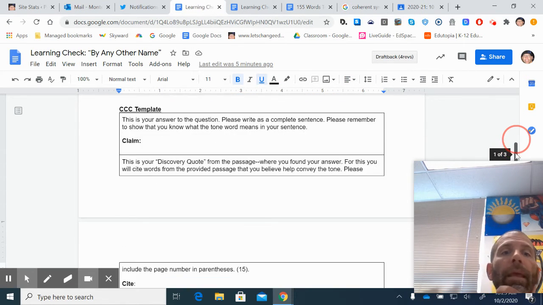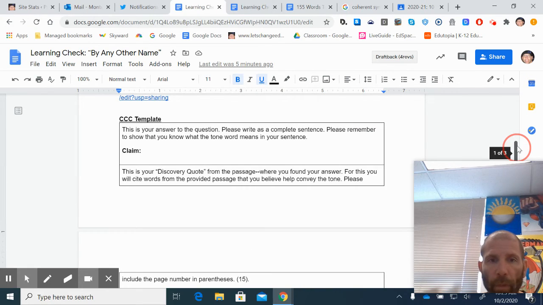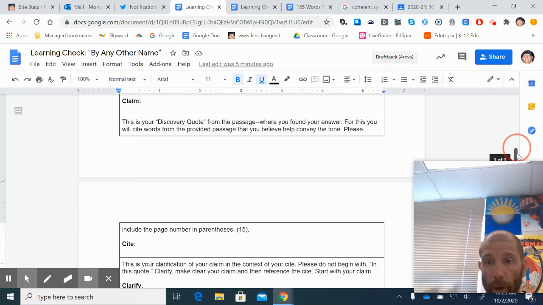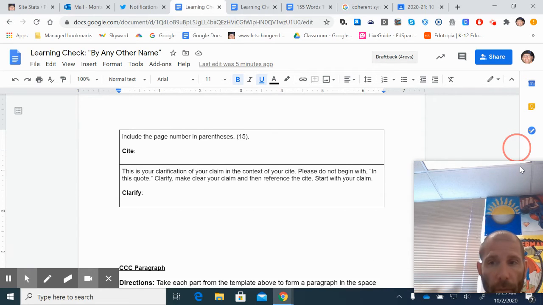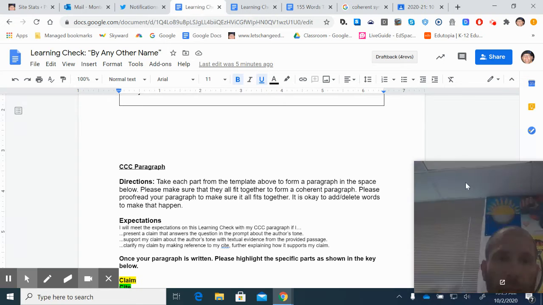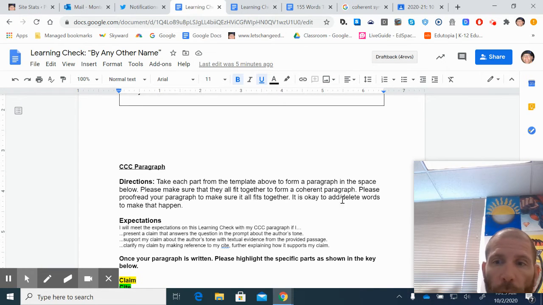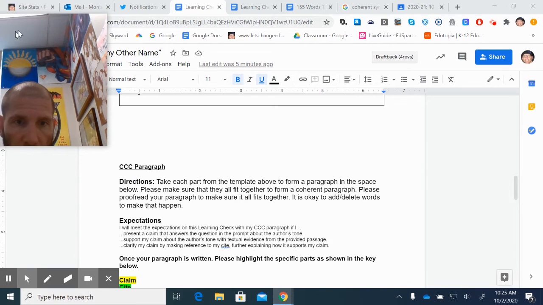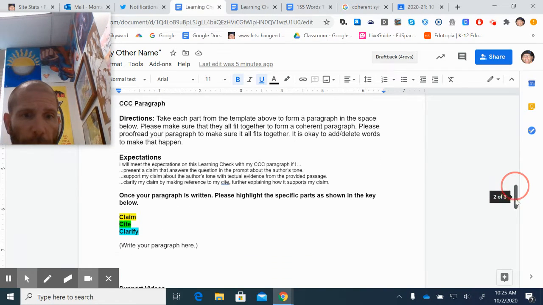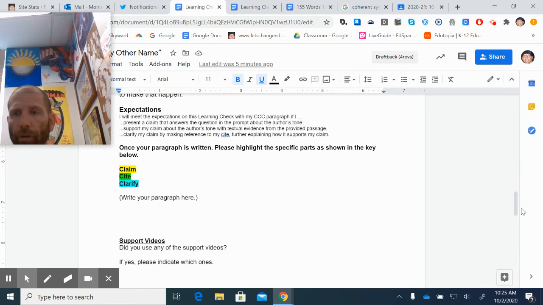Your next step is, once I've identified my tone word, I have to do my claim, cite, clarify. This should look familiar to you. It's the same template we've been using. This is where I want you to do your work to begin with. Write your claim, write your cite, write your clarify. Then you are going to come down here and construct your paragraph, and write your paragraph right here. Essentially, and I go into greater detail in the support video above, you're going to copy and paste your claim, cite, clarify together, and you're going to end up with a constructed paragraph.